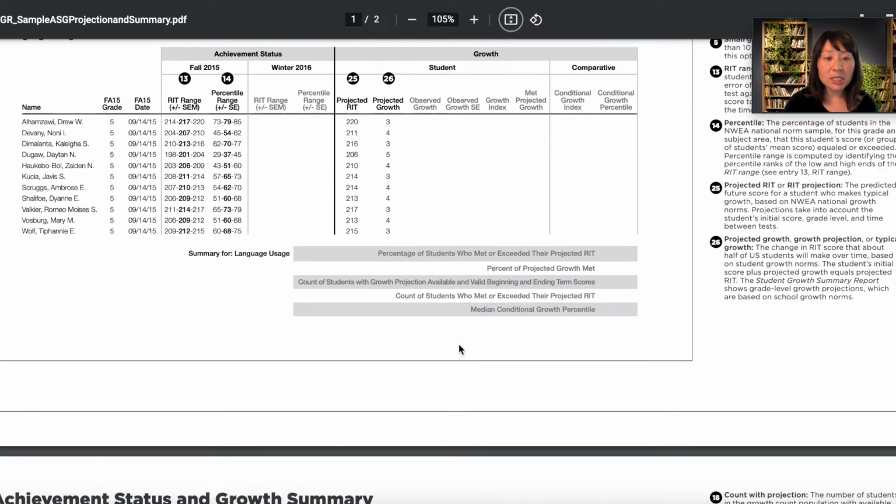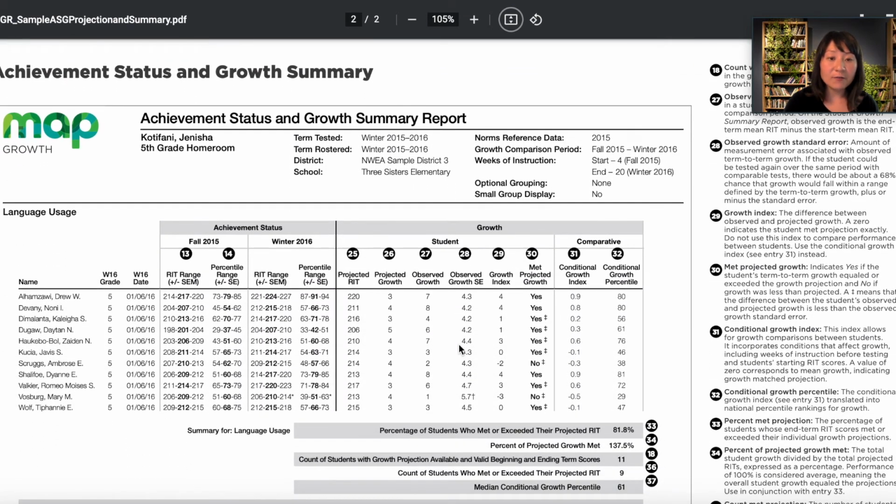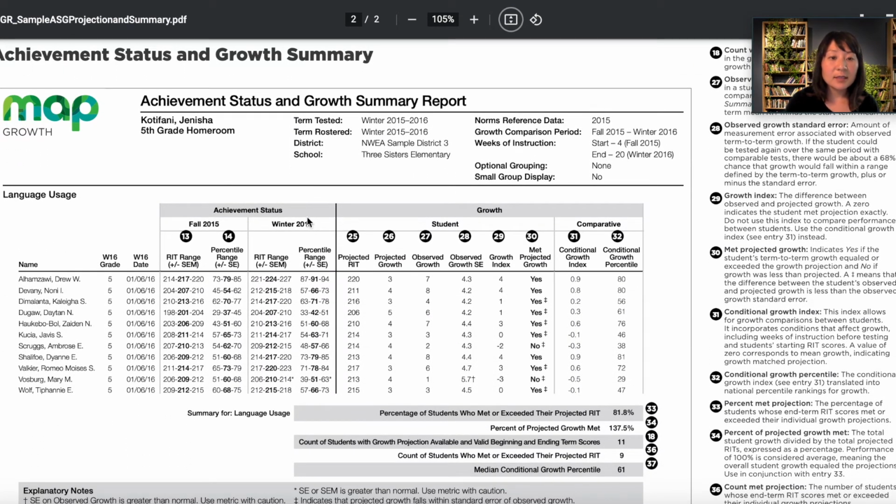On the next page, we can see an actual summary report. So this would be after they take the test. So they've taken now the winter 2016. They have the actual RIT scores and RIT ranges and percentile scores and percentile ranges. It offers still what that projected RIT was and the projected growth, and then the actual observed growth for all of these things. So this is all really important information to compare.